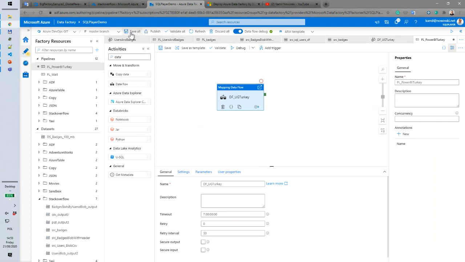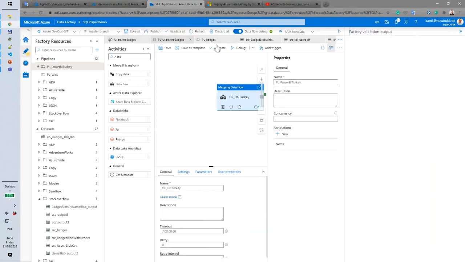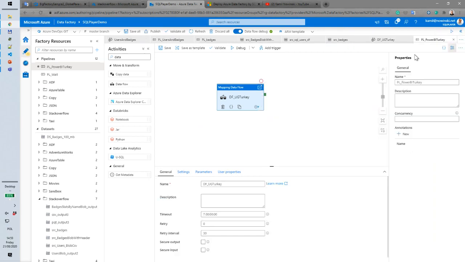So let me just validate all. As you can see, no errors, no problems with validation, because in our mapping data flow in Azure we have already configured the sink. And I would like to run this mapping data flow. So let me run this now.